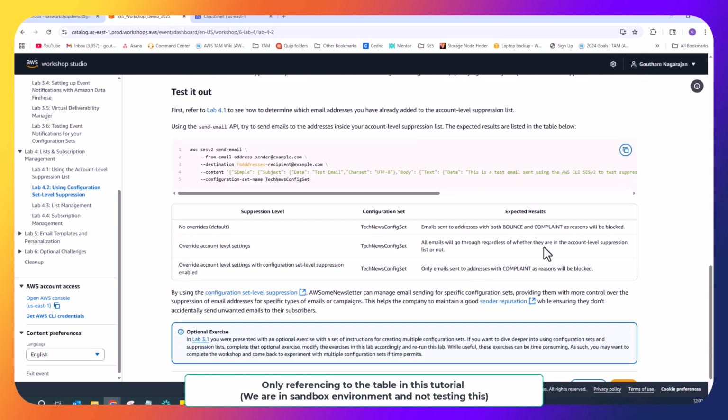First, we need to identify which email addresses we have already added to our account level suppression list from Lab 4.1. Then, using the send email API command from the workshop, we will send test emails to the suppressed address and observe the different behaviors based on our configuration set settings using the command here.